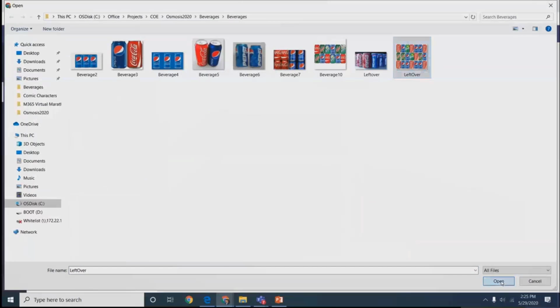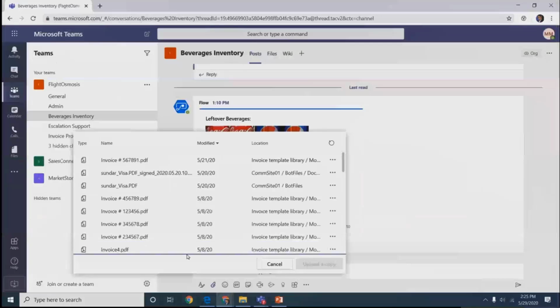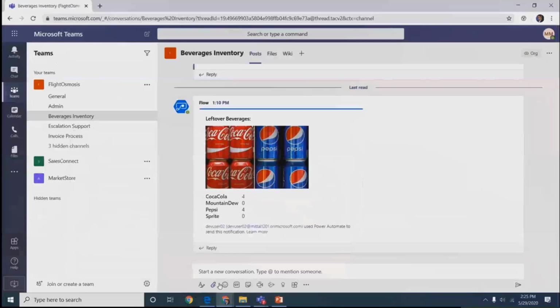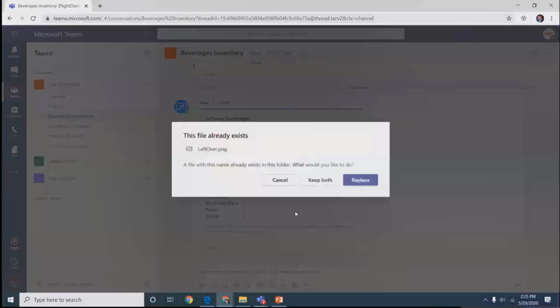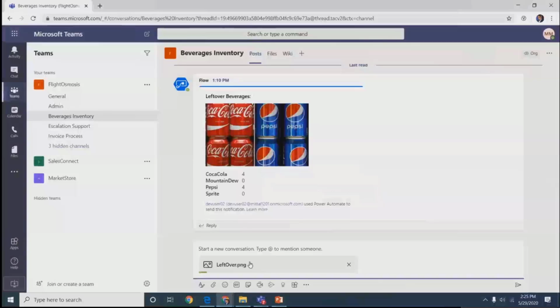For example, I took this image, and that is a leftover component available. As soon as I upload, it will go to the models we have defined in the AI Builder, and within a minute we'll get the response back. So what is the count available.